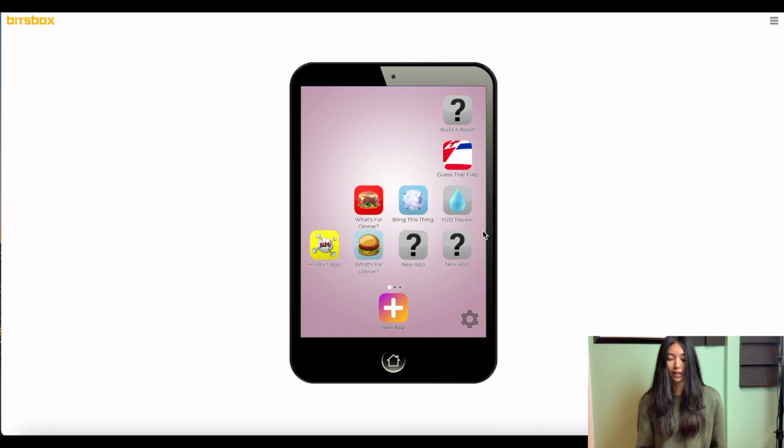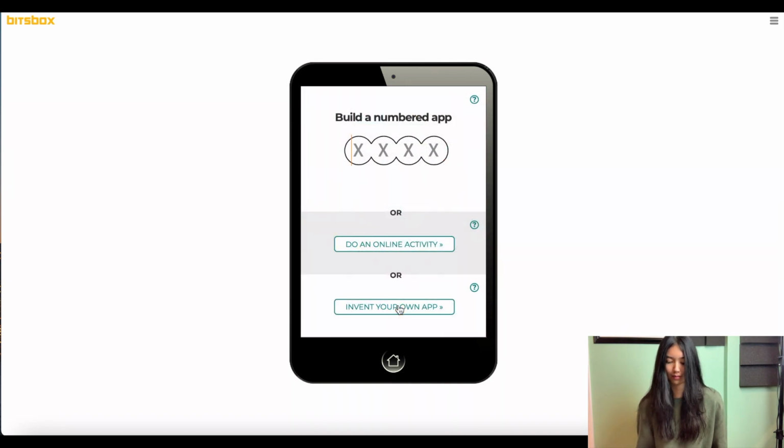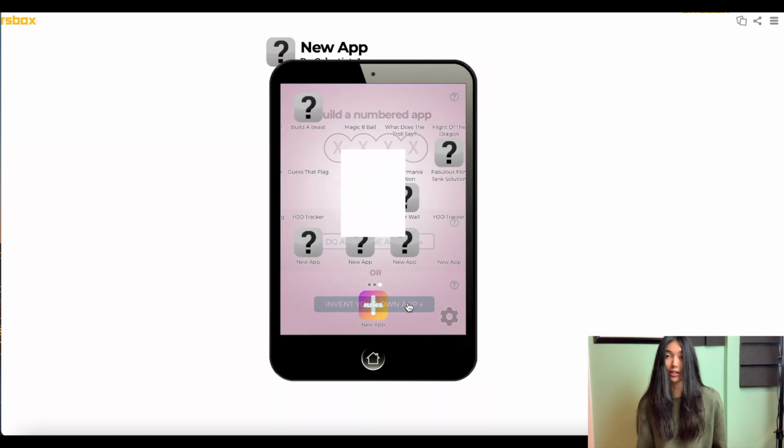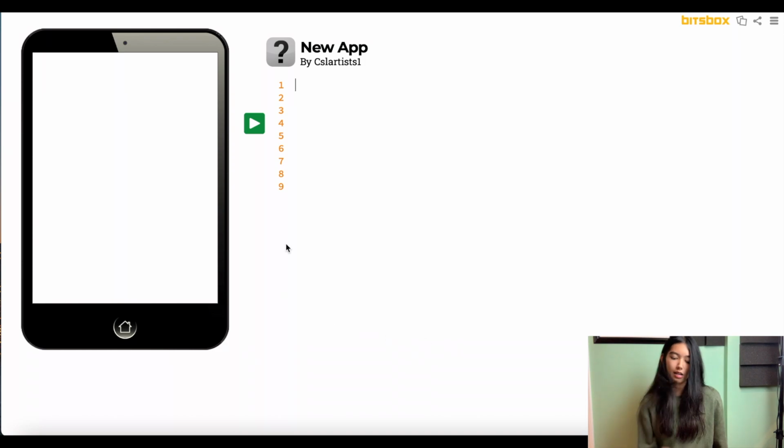To create a brand new app from scratch, you're going to go down to the bottom of the iPad and click the plus button that says create a new app, and then you're going to go down and click invent your own app. And you'll see here that we have a brand new app project open.